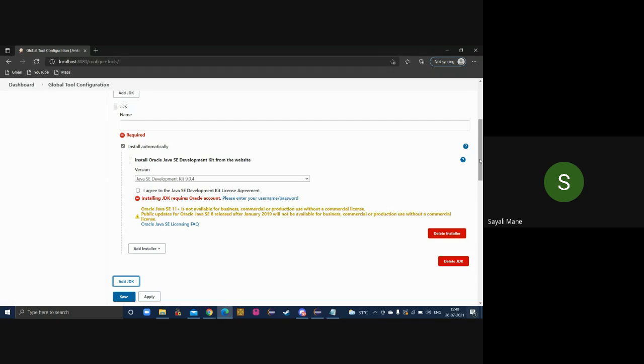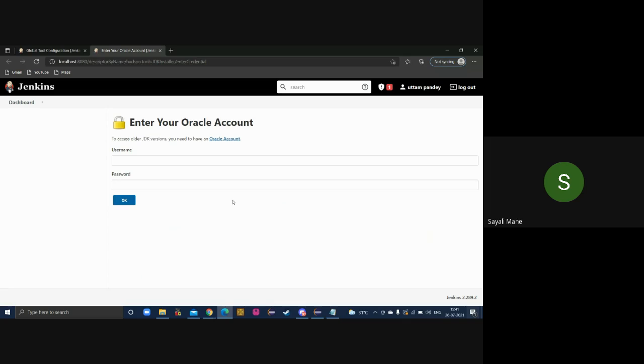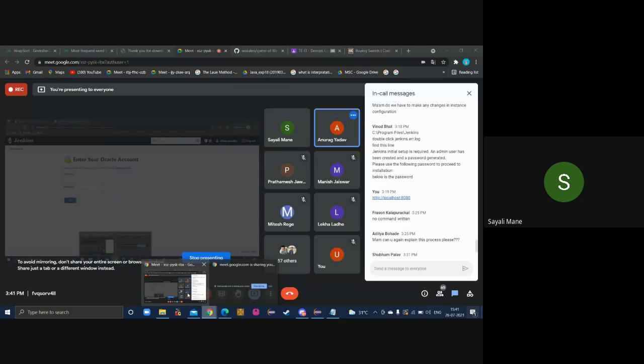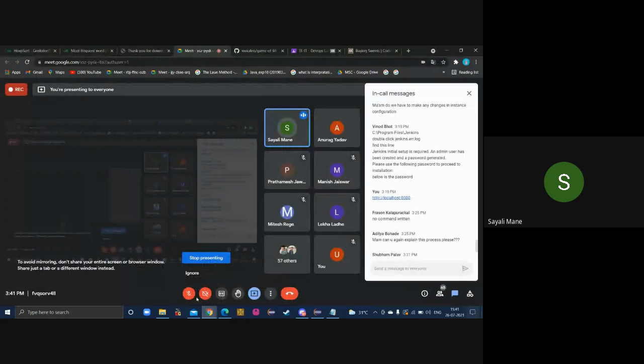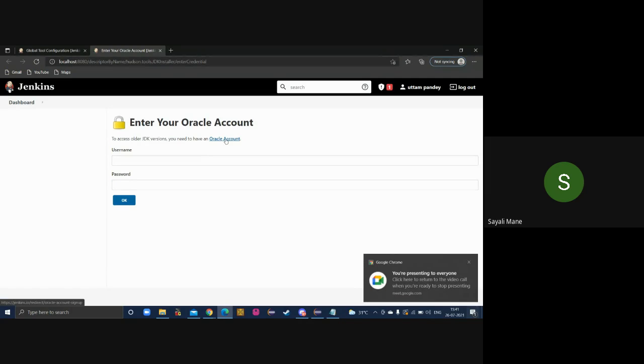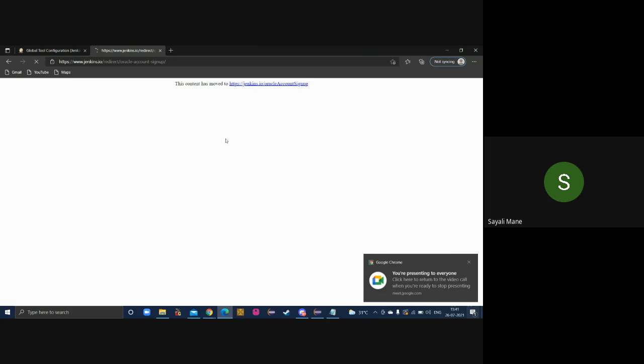So here, please click on the enter. See, installing JDK requires an Oracle account is written over there, right? So click on please enter username. Yes. Okay, now do you have an account in Oracle? Do you have an Oracle account? Yes, ma'am. You have. So can you please enter username and password? And those who don't have an Oracle account, you can create an Oracle account by clicking over here. So you have no?